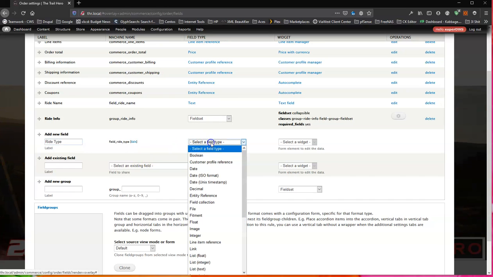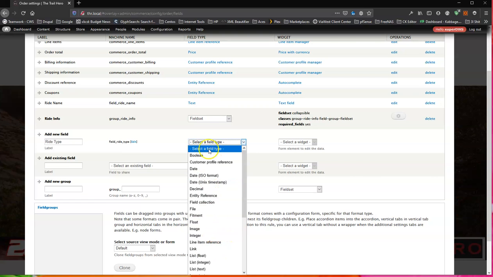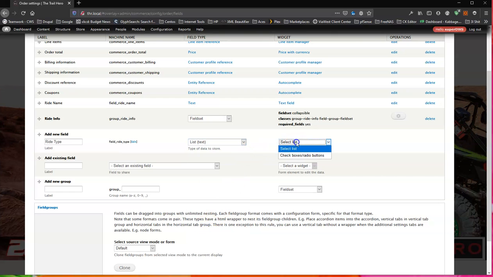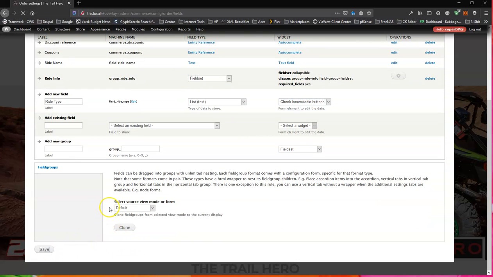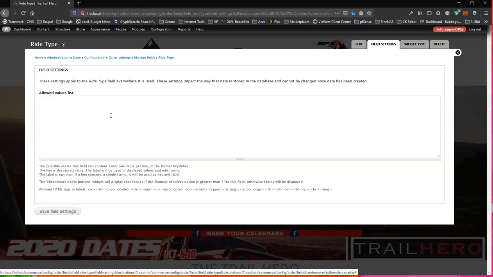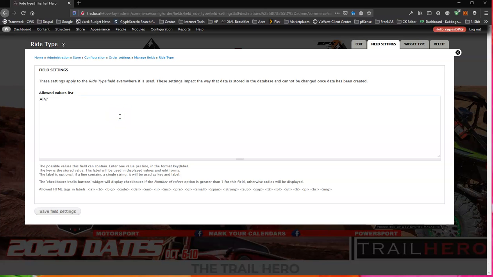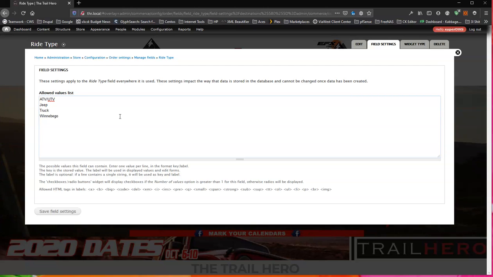And these can be any kind of fields. They can be term references if you want to set up a taxonomy. Let's see here, we'll go with list text on this, and we'll do check boxes. And so we'll go with ATV, UTV, Jeep, truck, Winnebago.